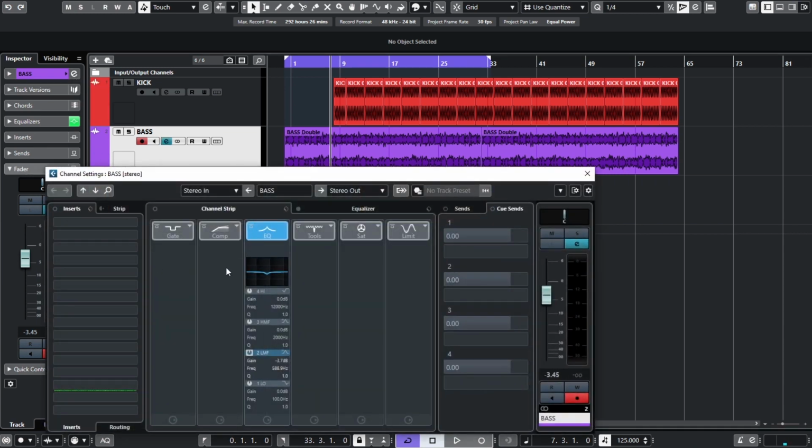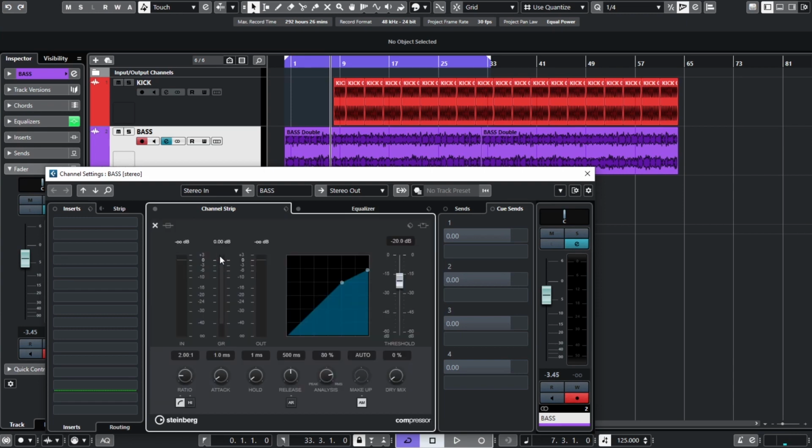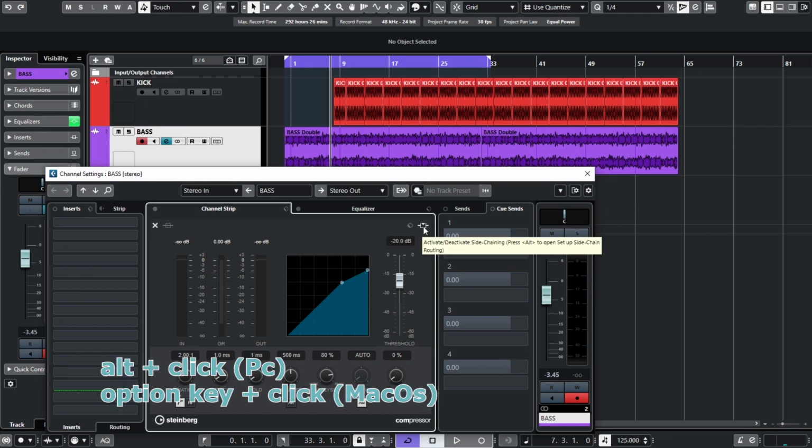On the channel strip menu, we click on the compressor to activate it. Then, we press the compressor's E button. Once the compressor's editor is open, we press the Sidechain compressor button located in the top right corner to activate it. Once the icon is lit, we click again while holding the Alt key.